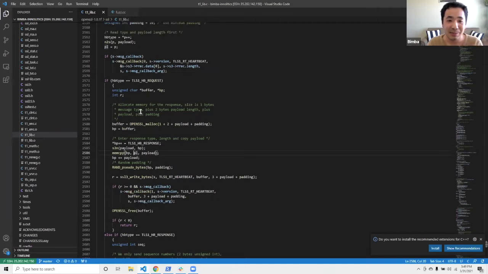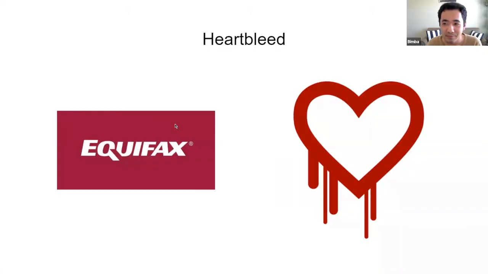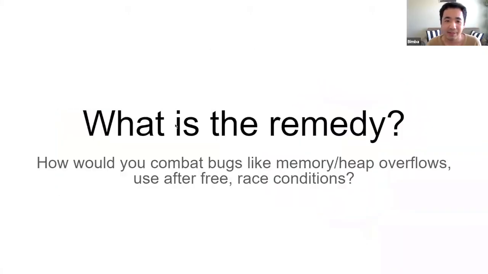Yeah, so just keep this in mind. We'll come back to this later when we do a quick demo of fuzzing. So that's Heartbleed.